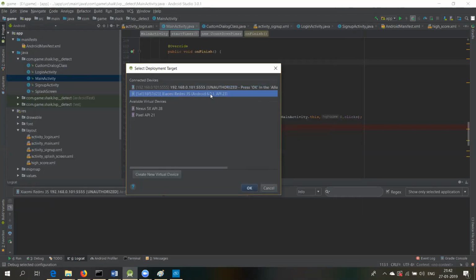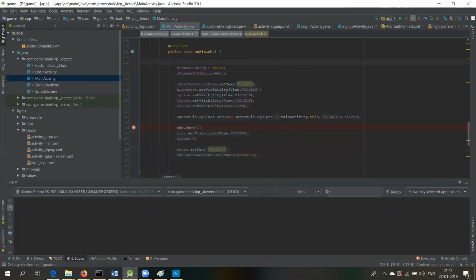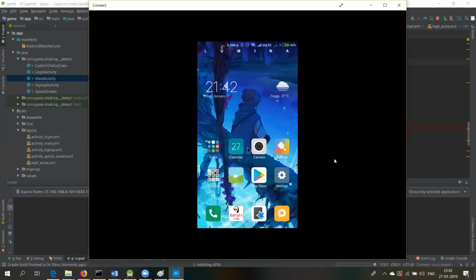Now, if I click on Xiaomi Redmi 3S, remember that I clicked on debug app, not the normal thing. So let us wait for the application to run now. Any doubts still here, guys? Just let me know if you have any doubts.